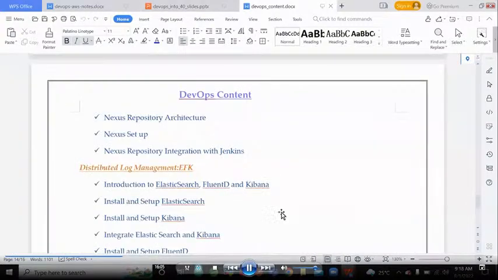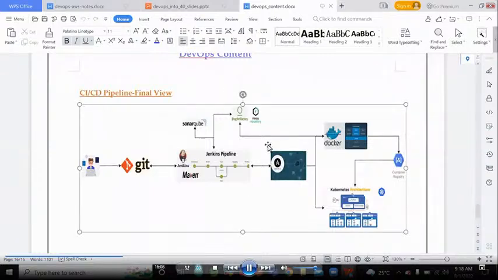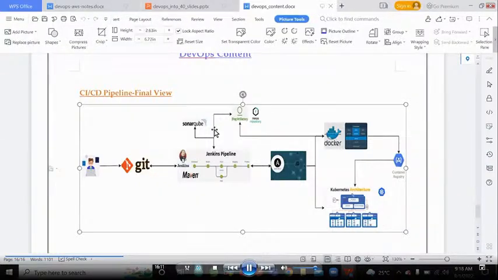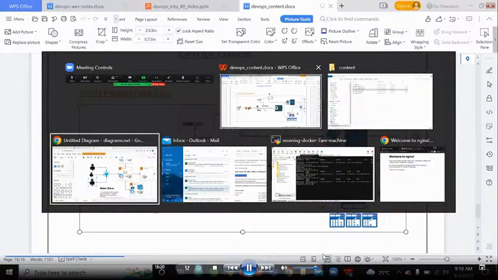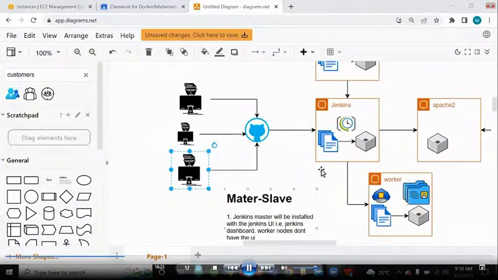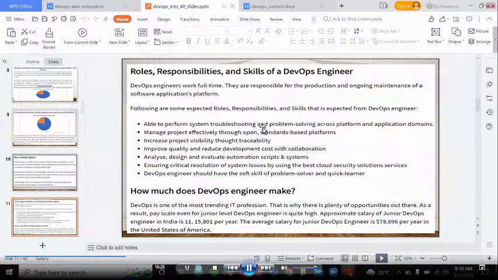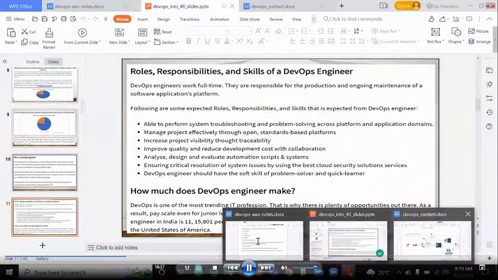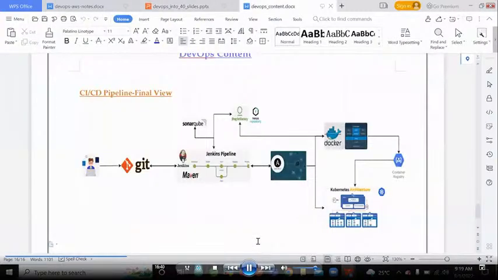So scroll down. Yes. This is the pipeline that we will set up. So what is the first statement? What is the responsibility of a DevOps engineer? The responsibility of the DevOps engineer is to troubleshoot the system and have problem solving skills. It's talking about this one. In this pipeline, if any issues come, you have to resolve them. Why? Because the developer code is available to the end customers.